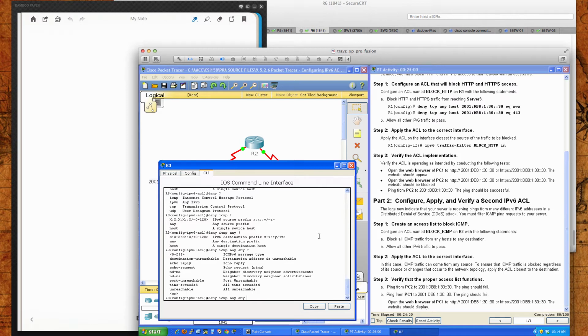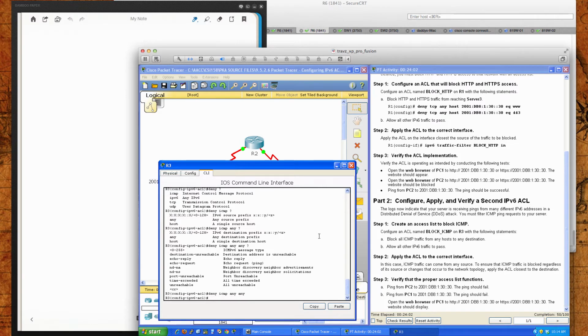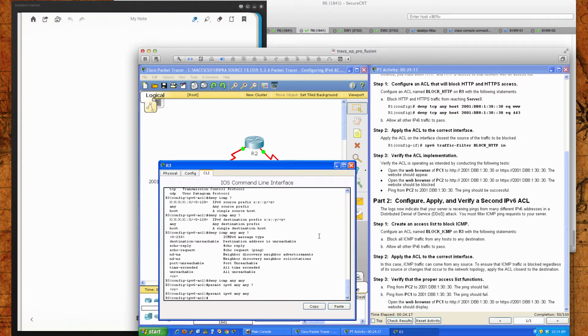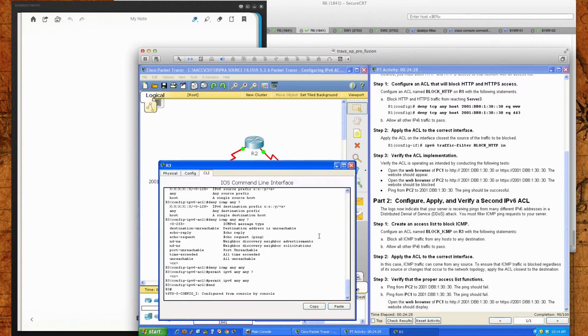And so that should work just fine. So we're denying all ICMP traffic. And then it says allow all other IPv6 traffic to pass. We've seen this before, and it's also on page 627 in your text. permit ipv6 any any, and we'll do the question mark, and then we're good. So we're blocking all ICMP traffic. However, we're allowing all other IPv6 traffic to pass. So we'll type end.